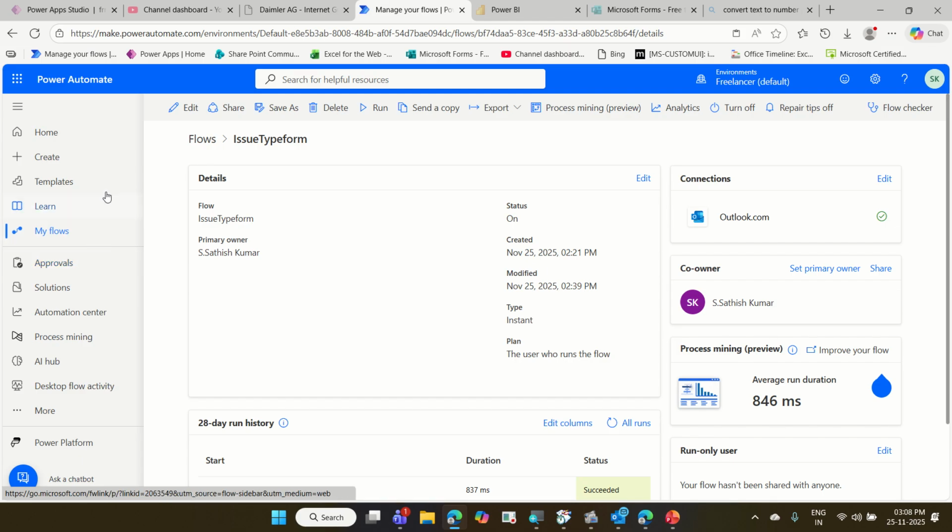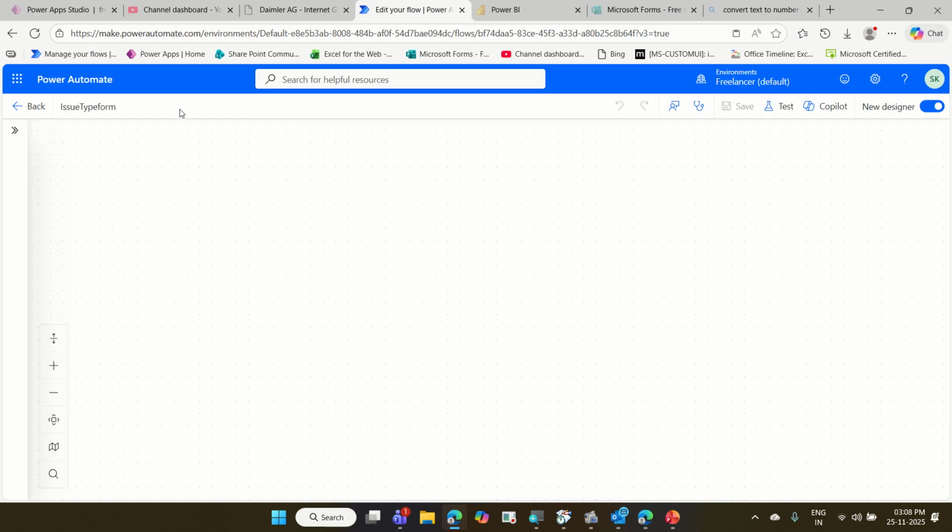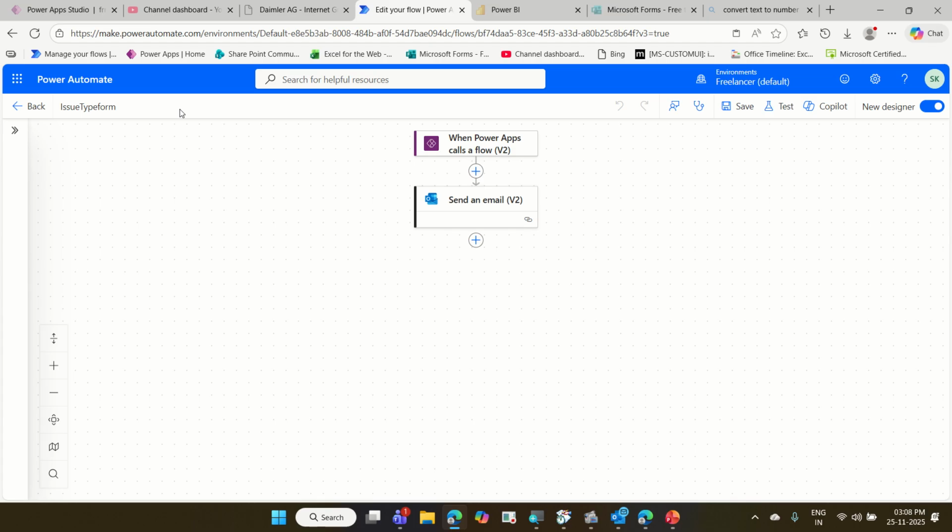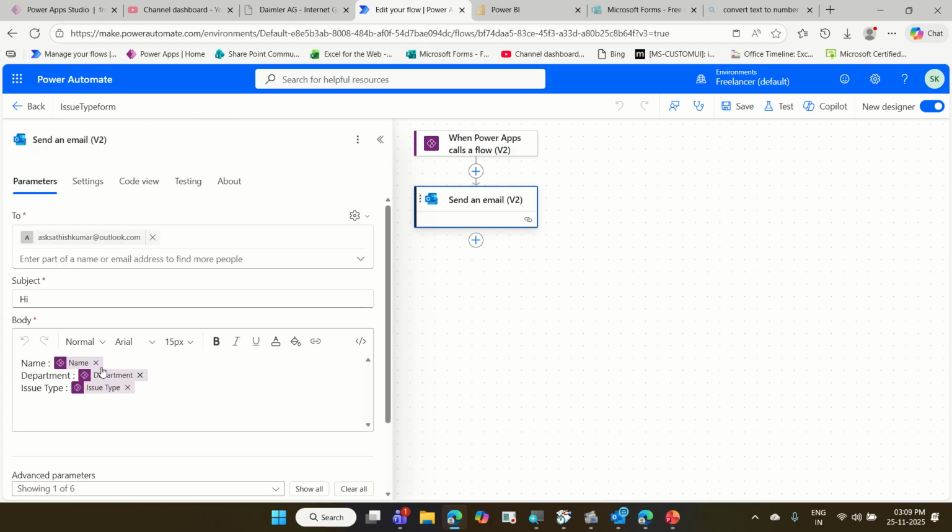Just to try one thing here. Maybe you can try. The other part we'll see after the break. I will edit the flow here. Now I don't want to send the mail generally to everyone. So the name, department or the issue type. Based on the department, I want to send the mail to different people. I don't want to send a mail to a particular person.